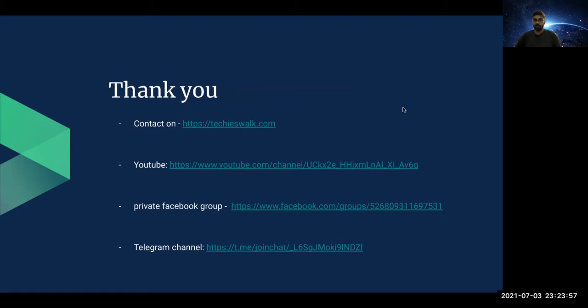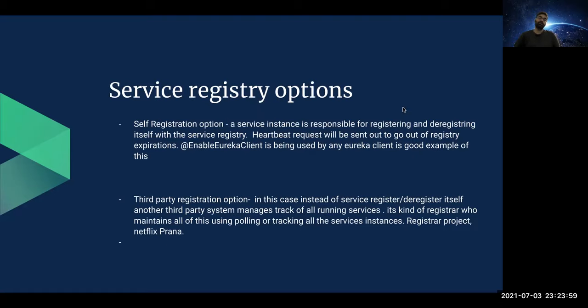Fine. So this way you can register your services, and this whole section today I have covered. Let me recap. What is the summary? We covered what microservices are and what the monolithic architecture is.